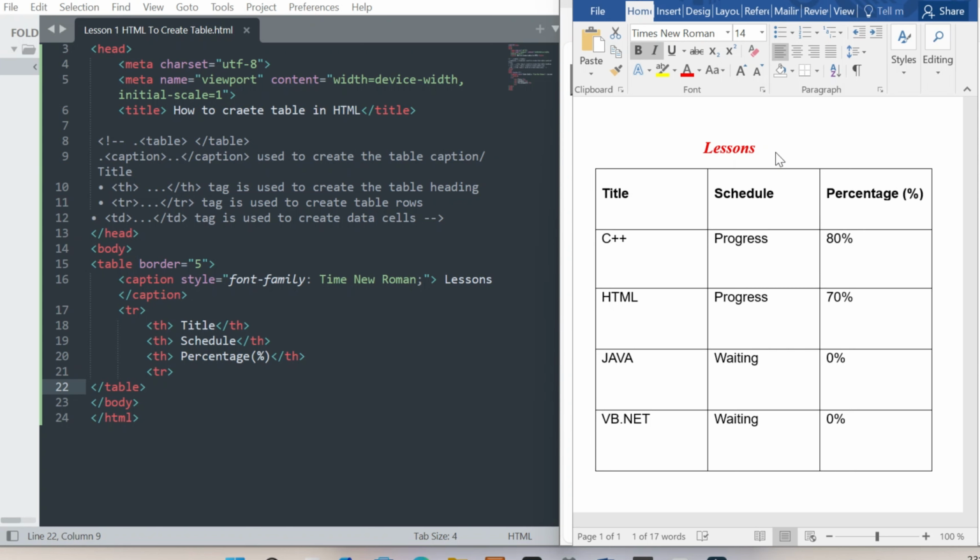Welcome everybody to HTML lesson part 2, where we are going to insert the cells, table cells in the table which is already created in the previous lesson. As you see on this Microsoft Word, we are going to insert this data in our table which is already created in the previous lesson.